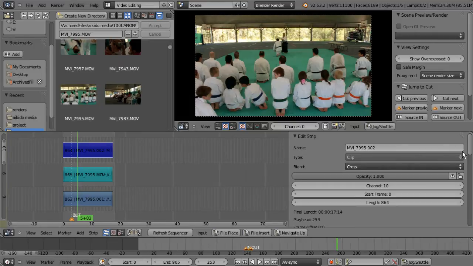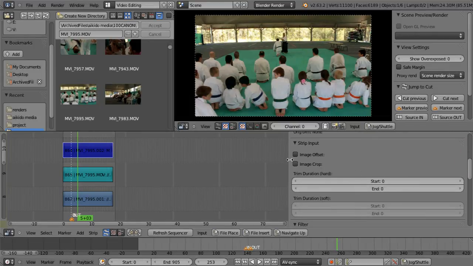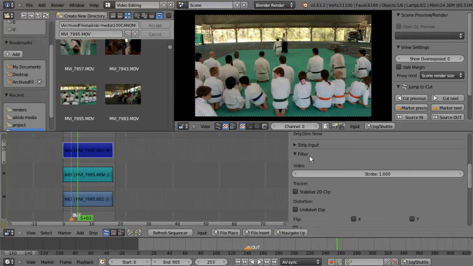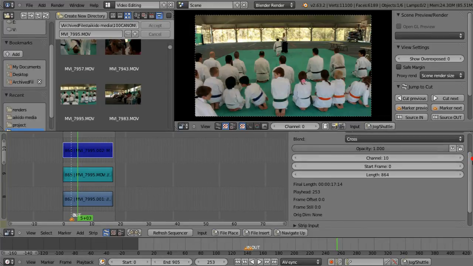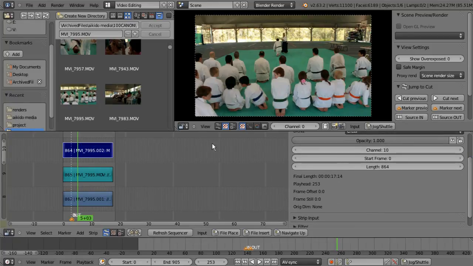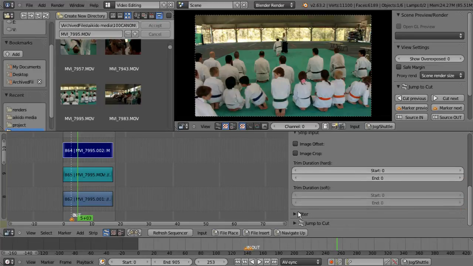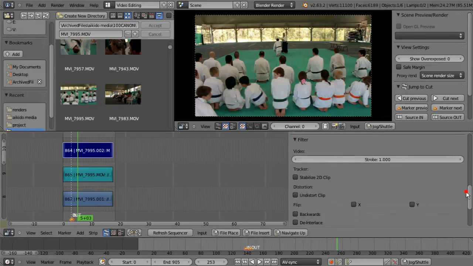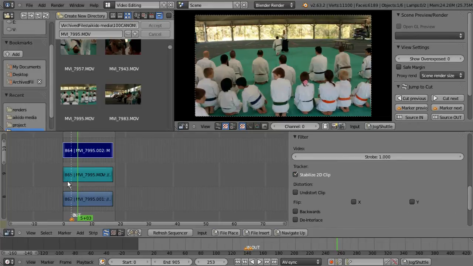But now we have another property available to us over here in the properties panel, which we press N to make appear. Not input, not filter, not that. Strip. Oh, right mouse click to make it active, that would help. Strip input. Here it is, under filter. Stabilize. There we go.